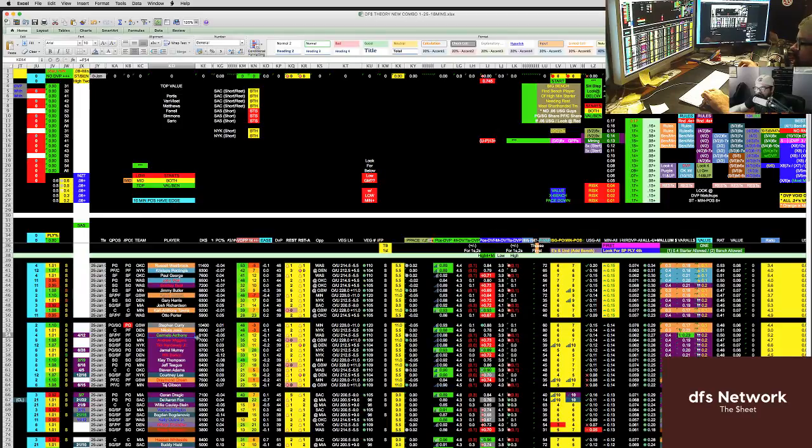So Carmelo Anthony, love him tonight in this spot. 6,100. He's averaging 41 points against Washington. 110 implied total. Second highest on the slate, next to Golden State. And actually missed Faden Curry.